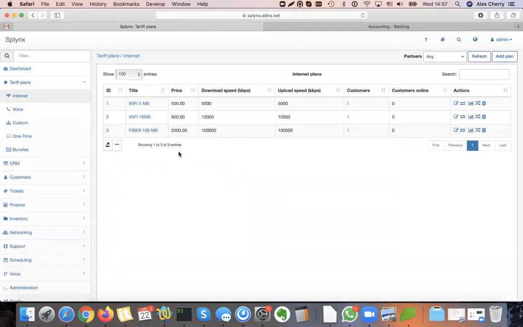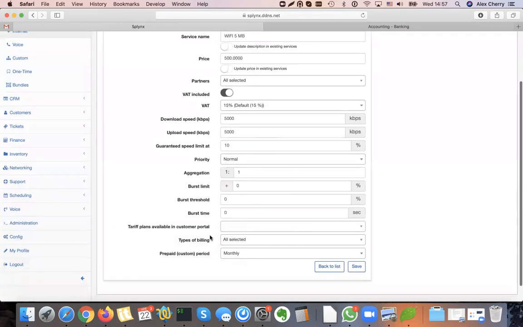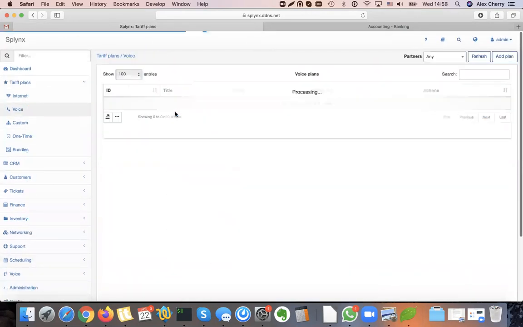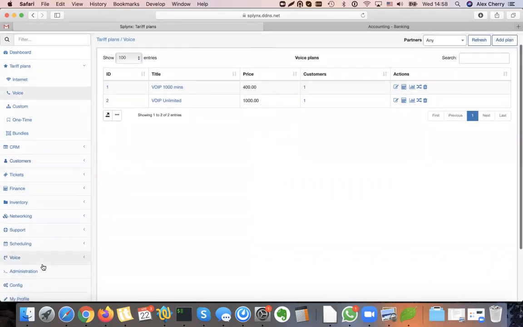Let's open our tariff plans first. Here you can see that there are tariff plans Wi-Fi 510 and Fiber 10 100 meg. Each of these tariff plans has its own type of transaction. So here they are not even able to select these types of plan because they are already predefined by default. If I go there, you can see the voice plans, they also have a type of transaction. It is created for custom services, all these services, and one-time ones have a type of transaction.